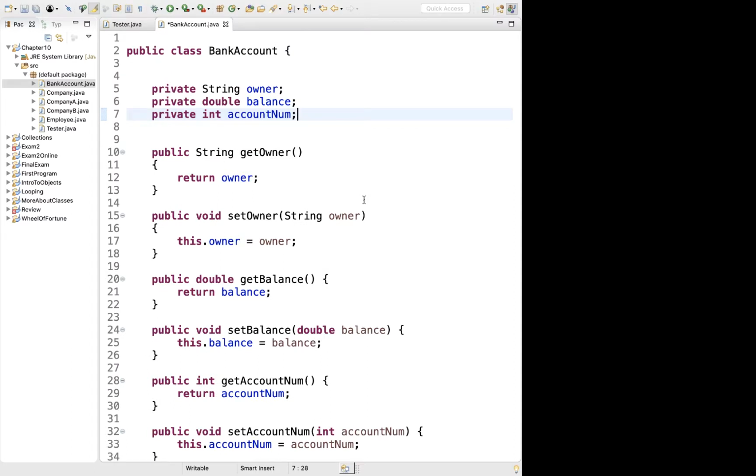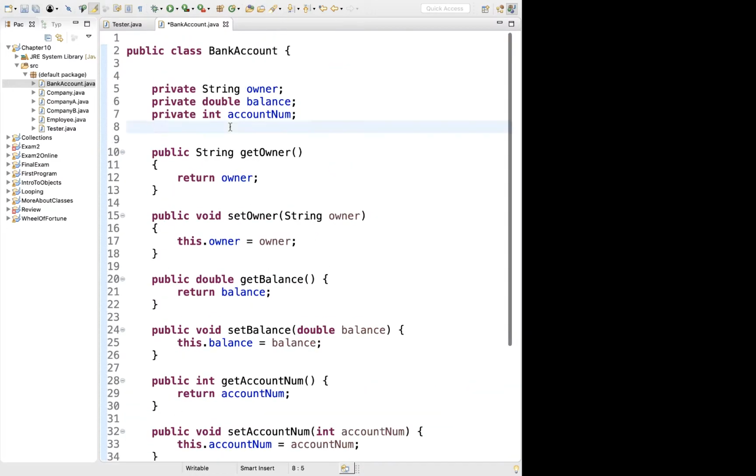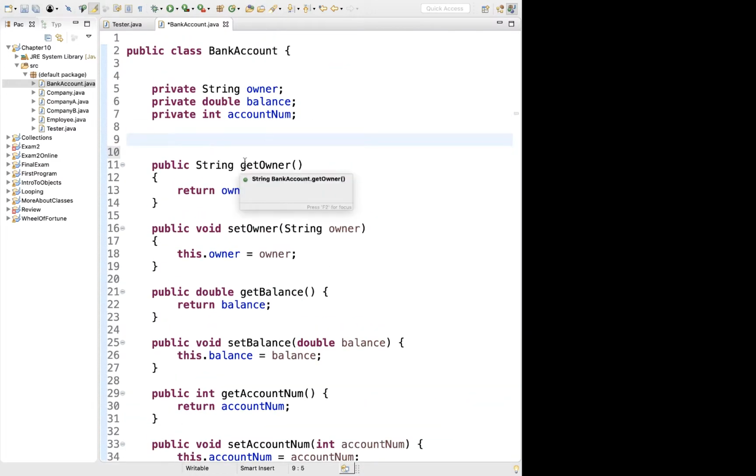Constructors are typically listed right after the attributes and right before the methods. Another common place to put the constructors is at the very end of the class after all of the methods. I like to see them up here as the first methods listed in the class, so I'm going to create them right here. I'm going to say public BankAccount.